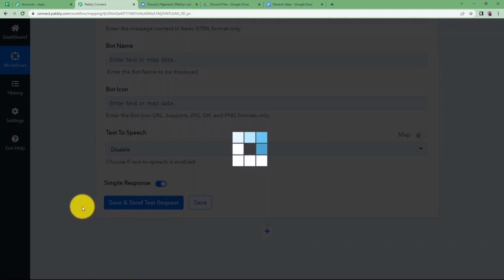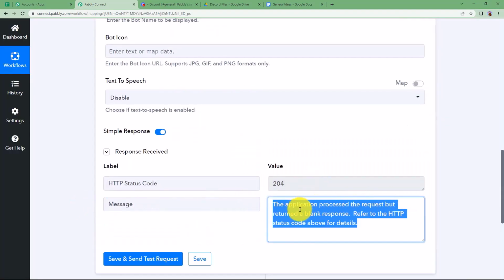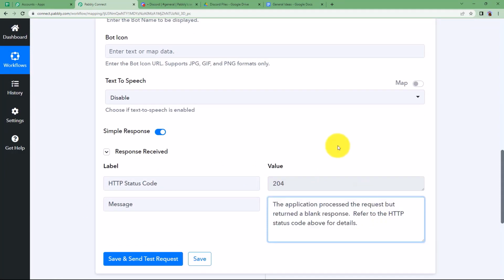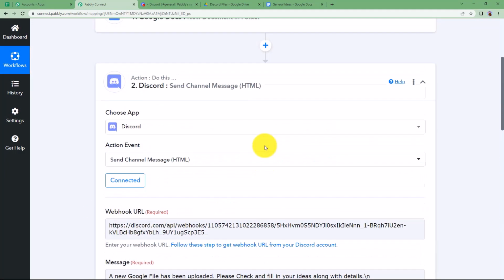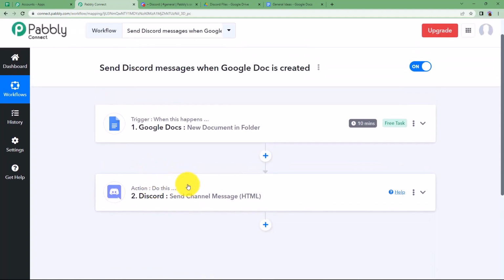Click on Save and Send Test Request and you will receive the response that the application processed but the request returned a blank response, which means that there is sometimes some glitch with some applications that the response is not received in this workflow, but the application is processed.